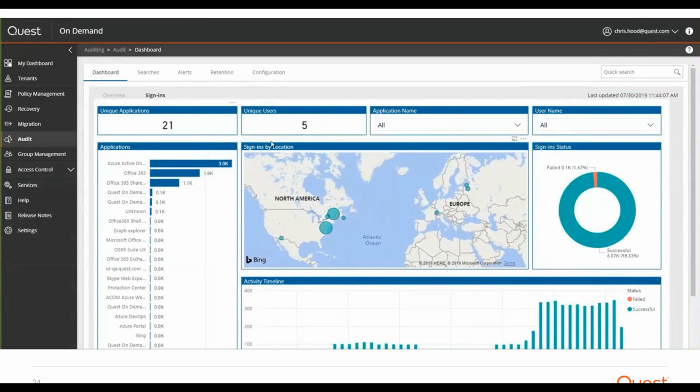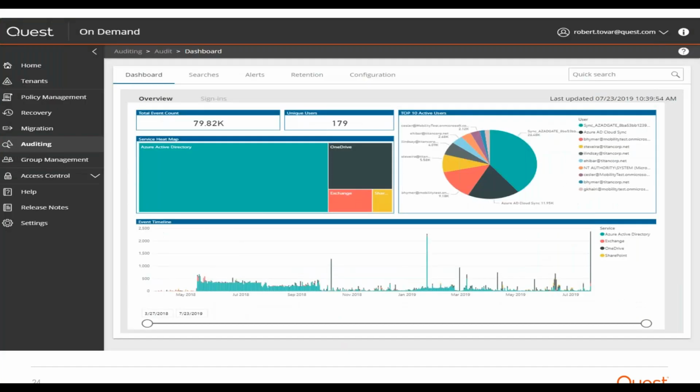Just to show you the interface again, this one is dashboard views. We can see here, for example, sign-ins. We can see what applications are being signed in to, and we've got a nice geo locator to show you where the hotspots of sign-ins were, which you can interactively dig into, zooming in and out to see what's going on.